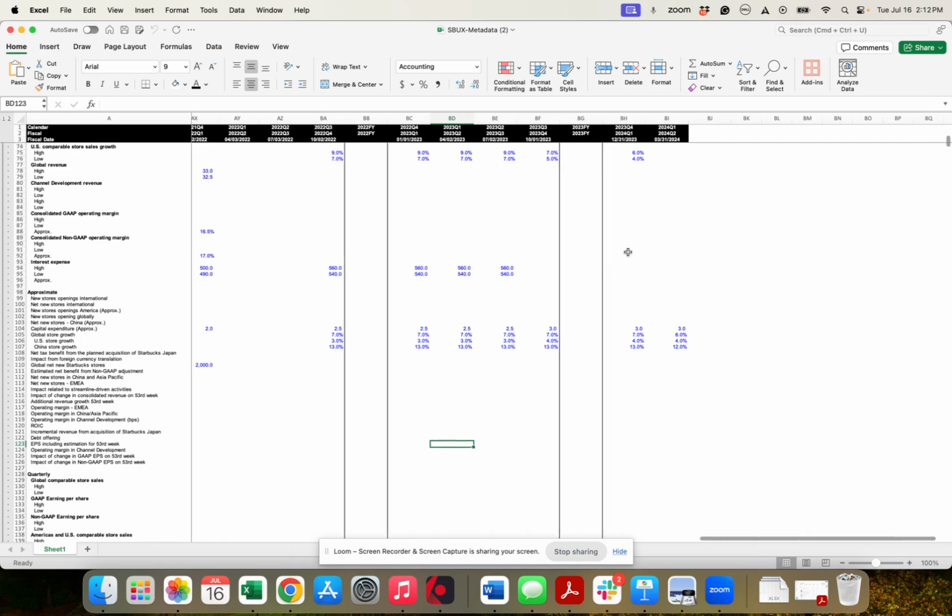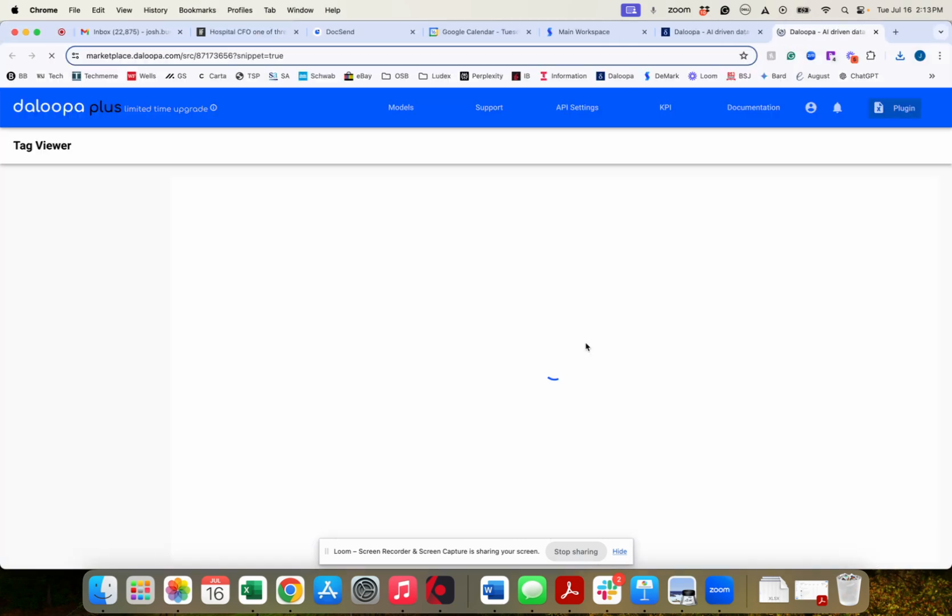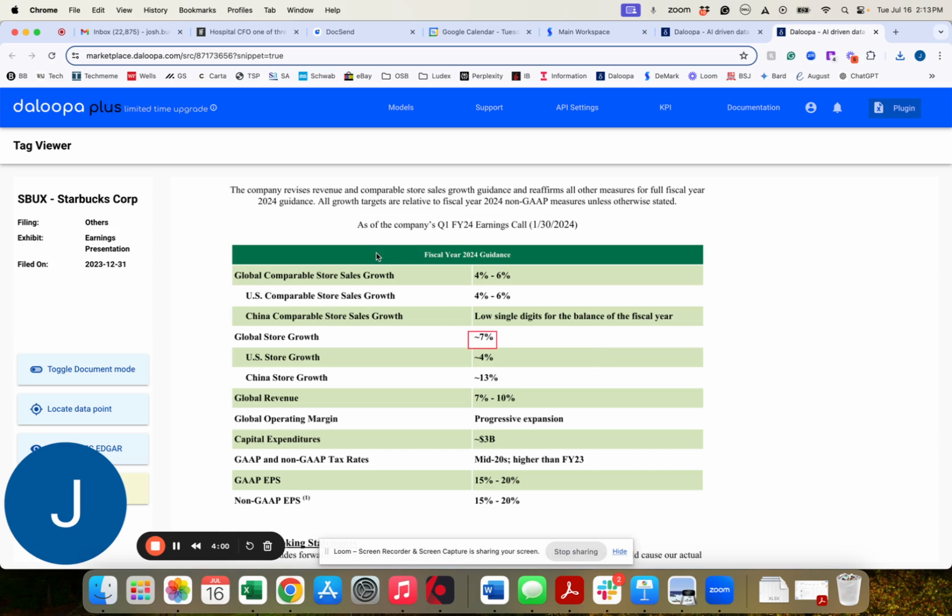And then if I want to go to more recently, so this is December, this is the March quarter where they guided down. And if I click on any of these numbers, it's going to take me right to their full guidance. So I can see here that they guided to 7% global store growth, 4 to 6% comp growth for fiscal 2024. Going back to the model.